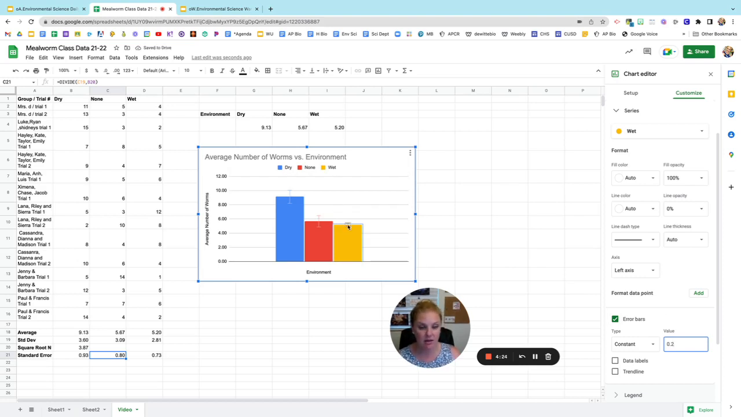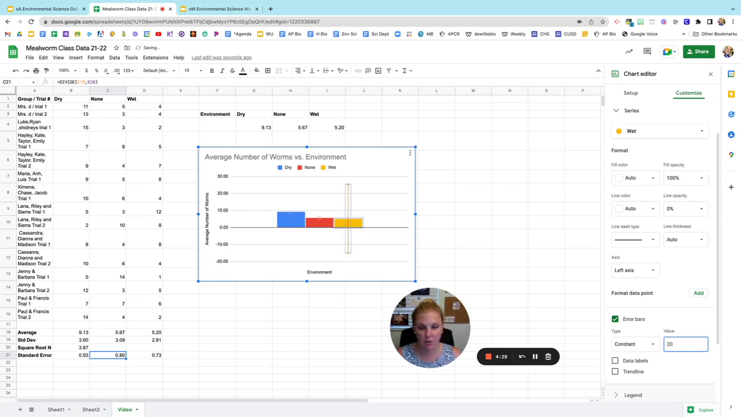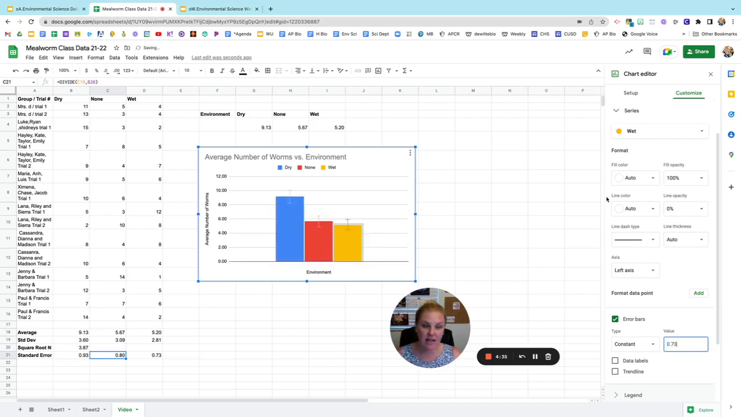Almost everybody got the same number. Okay, we can put in 20 and it'll go all the way off the graph, right? The graph will even have to adjust for it to fit. Doesn't even make sense. And so that is how you put error bars onto a graph in Google Sheets.